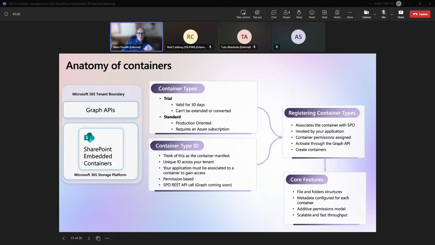Once we have that, again, those are where the core features of that container are. That's where our files and folders are going to be. That's where the metadata is going to be on that container itself. We'll talk about permissions again, and we'll talk about scalability. We are noticing that from a transactional perspective, this is performing quite a bit faster than the traditional API calls that you would experience in a SharePoint environment. So know that we are scaling this to be a faster environment.